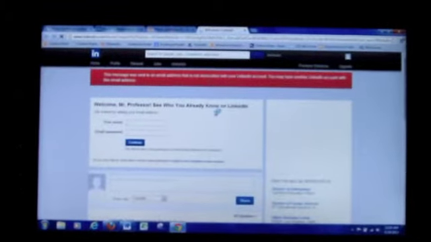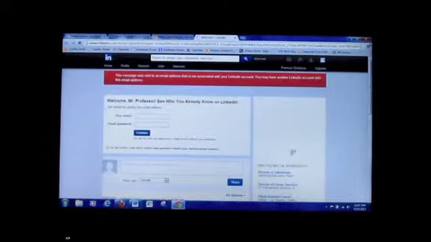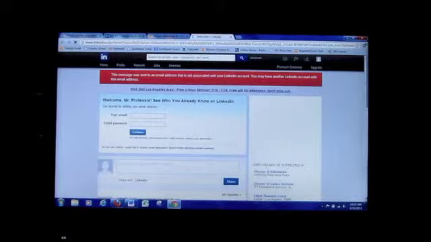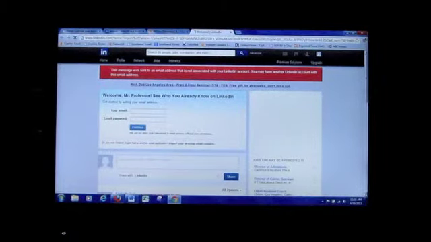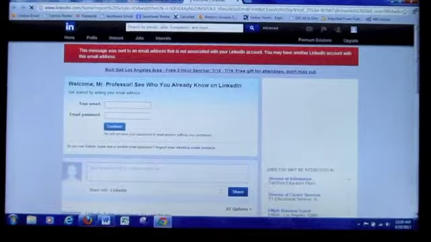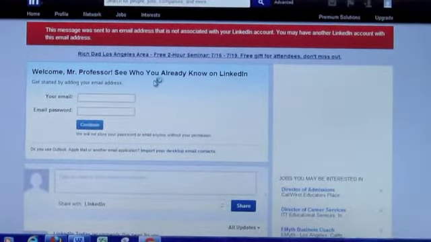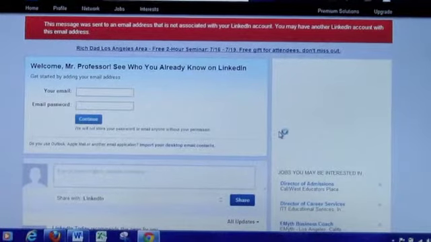And when I accept, see up there, it's working. It's working. The hamster in the wheel is running along and powering the machine. So send, and then see who you already know, and then I'm going to go ahead and log in.